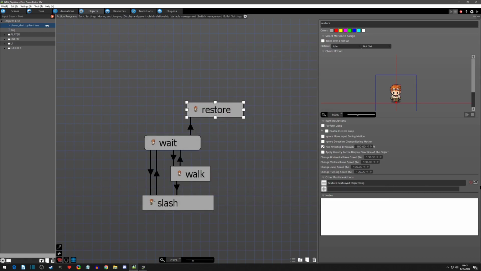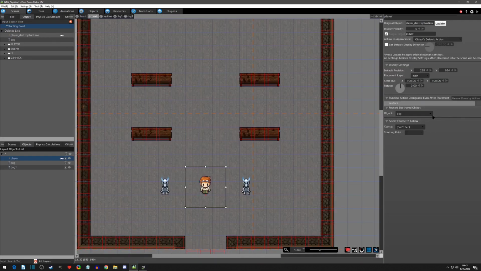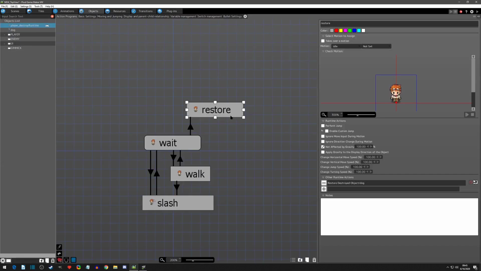Now, the other cool thing we can do is we can click on what's the name? Changeable even after placement. There we go. And we can go to scenes, and you can do the same thing where you can just set it specifically. Again, you can't choose the specific. I just like to show that that option's there for any runtime. Well, the majority of them anyway.